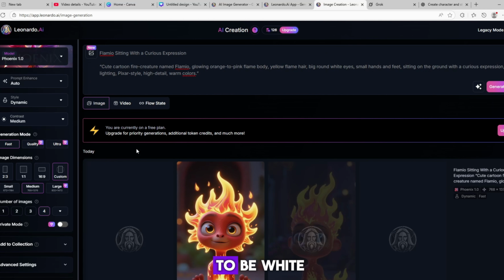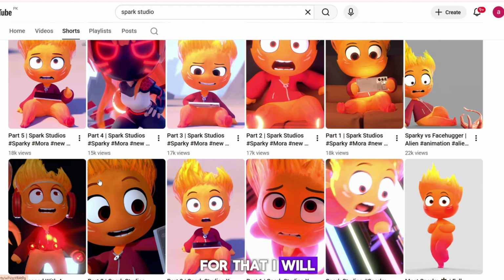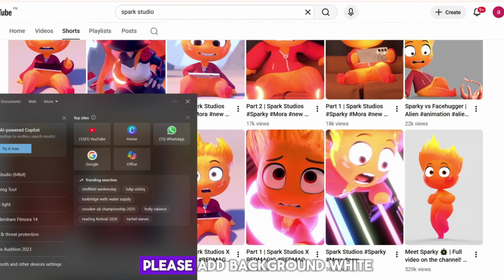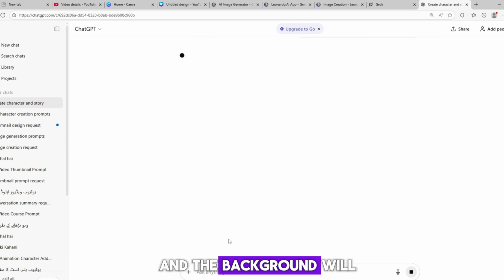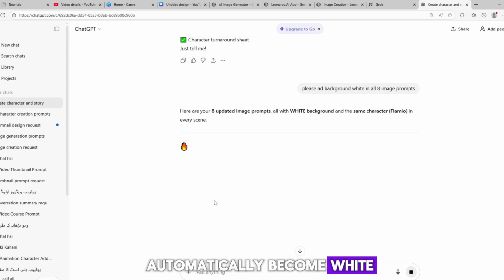I want the background to be white, just like that YouTube channel made it. For that, I will simply write this. Please add background white in all 8 image prompts. Then ChatGPT will generate the prompts for you and the background will automatically become white.